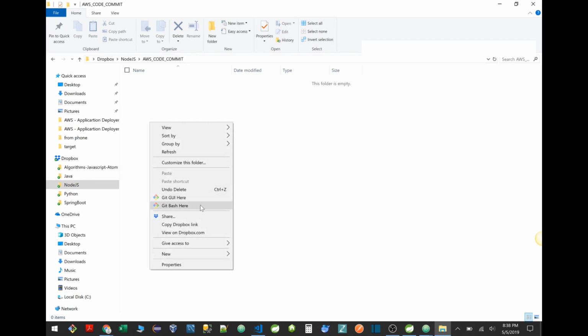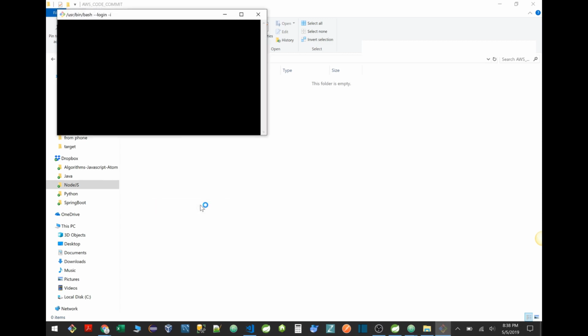I've installed Git on my computer. You can simply go to Google and search for download Git, download it and install it on your machine. It becomes available like this. Let me know if you have any questions.